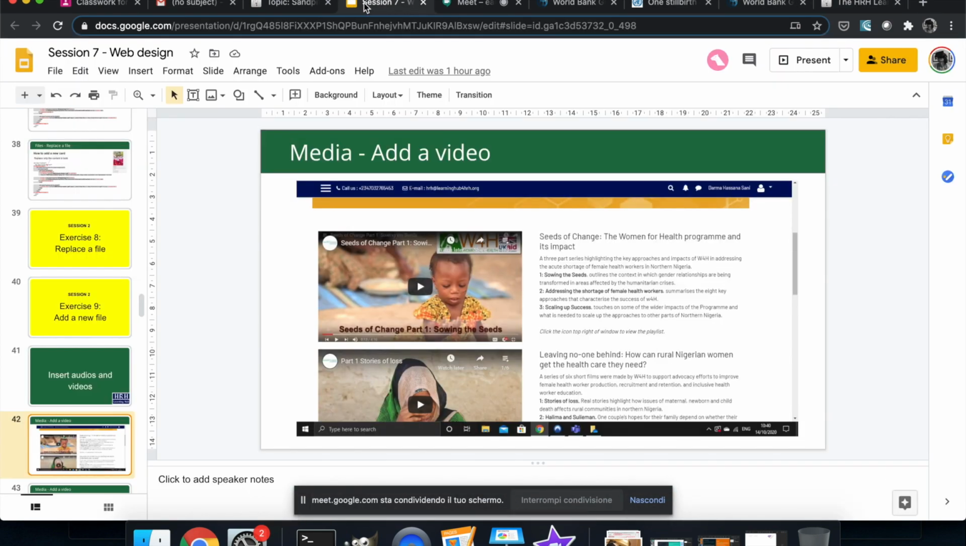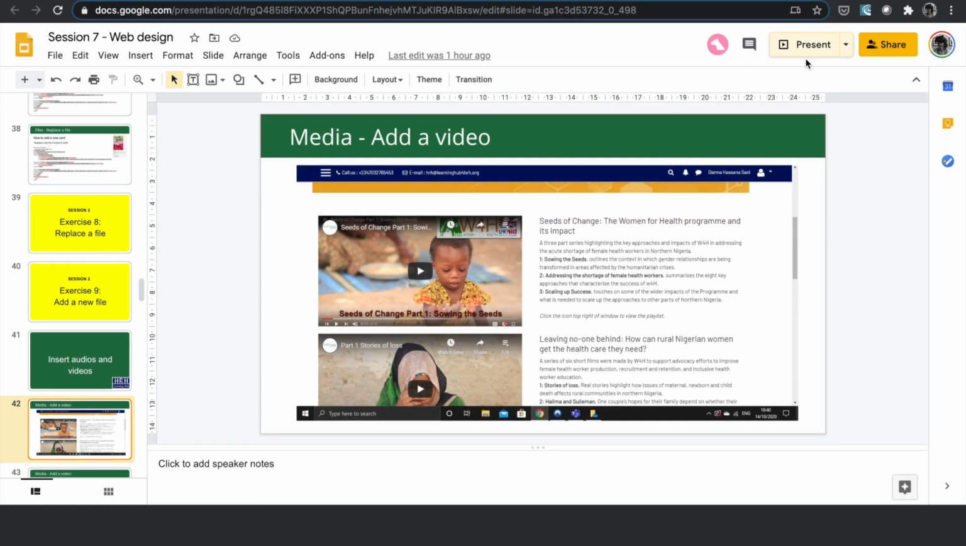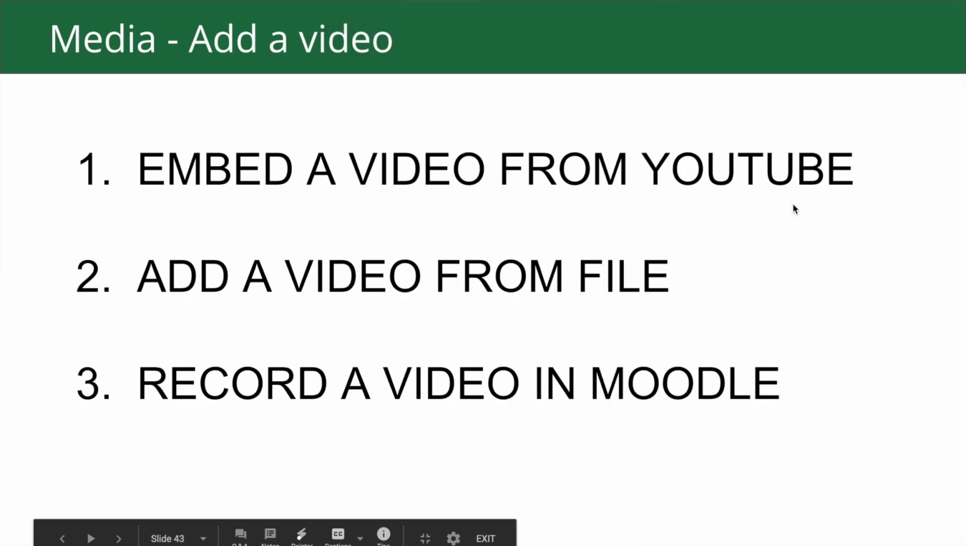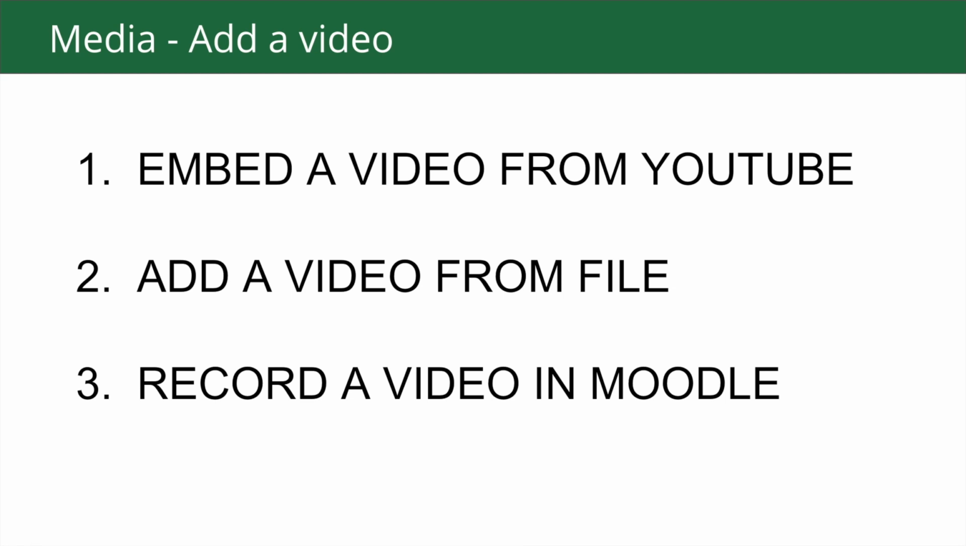So let's see how we can include these videos in a page in Moodle. There are 3 ways to add videos in Moodle. One is what I've just shown you, and I'm going to show you in detail. What I suggest, if the videos you want to add are already on YouTube, or you can add them to your YouTube channel, is to embed the video from YouTube.